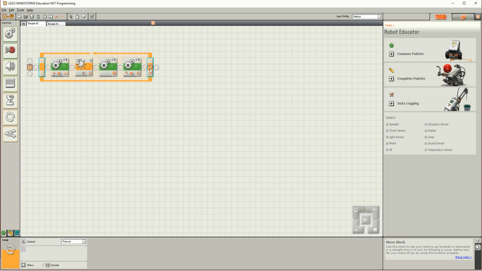Then I get to decide how much repeating I want to do. So right now you'll see it's got that little infinity symbol, and you can see down here that means it's going to repeat forever. In other words, until you stop the program by pushing that gray button on the robot, it's just going to keep going, keep going. If I wanted to, I have some other options.